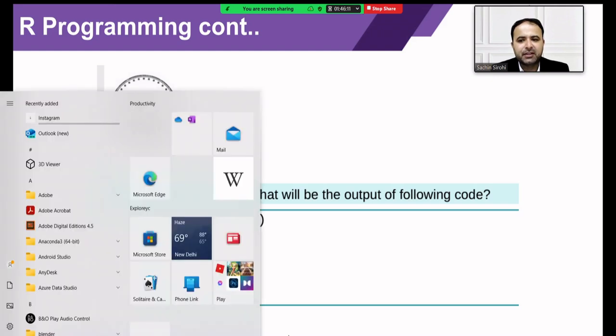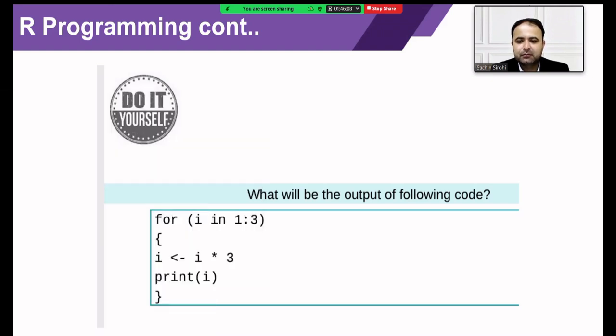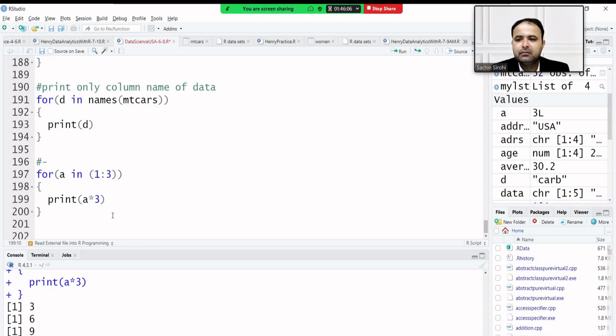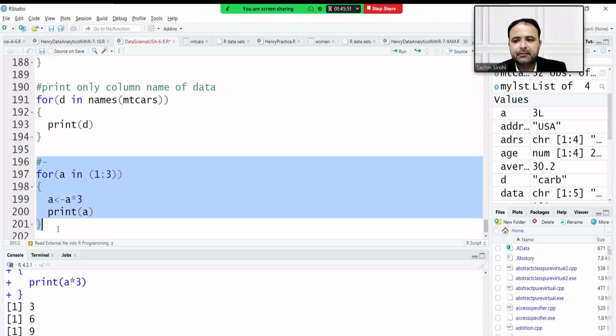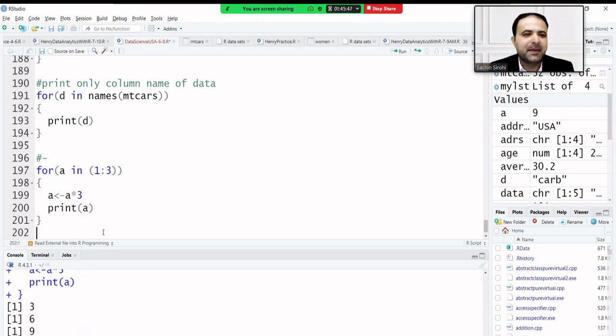Similar to this one, you can also take the help of multiply by 3 and you can directly print them. So it is just a basic thing which we are discussing, how we can execute the loop and the iteration in our programming.